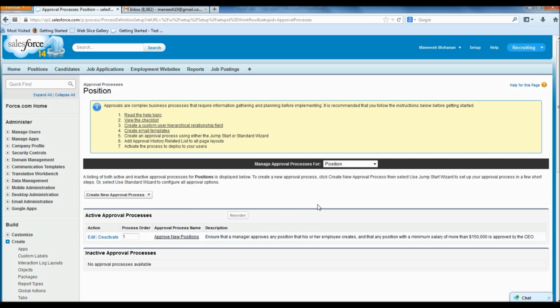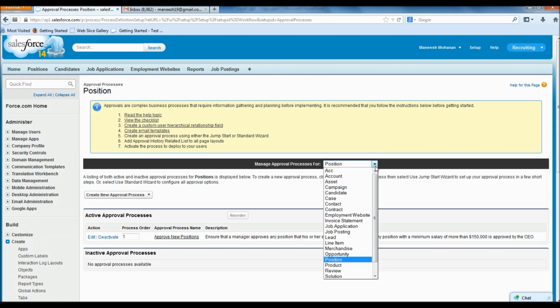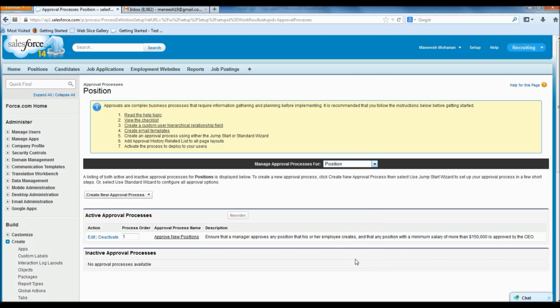So in this approval process, like in a workflow, I can select one object. Here I want to submit a new position with more than 1,50,000 payment to the manager and to the CEO. So I can select the position here, then create approval process. We can use two wizards for this.